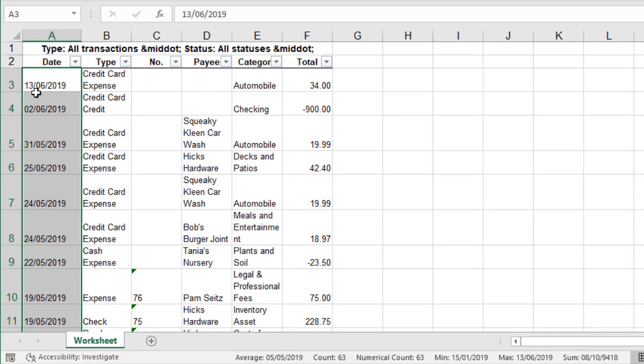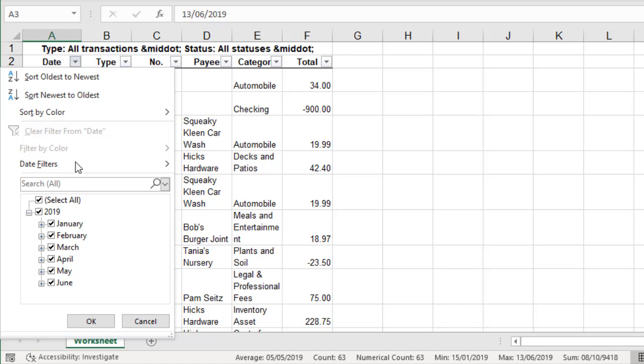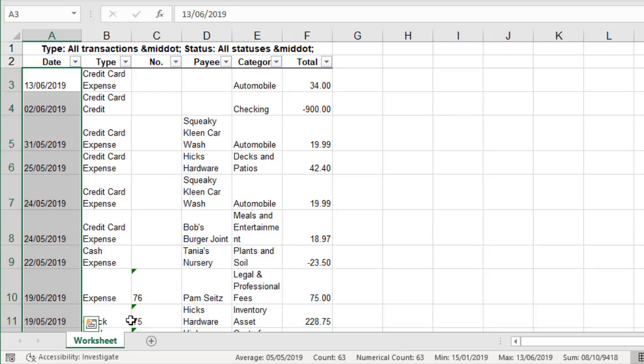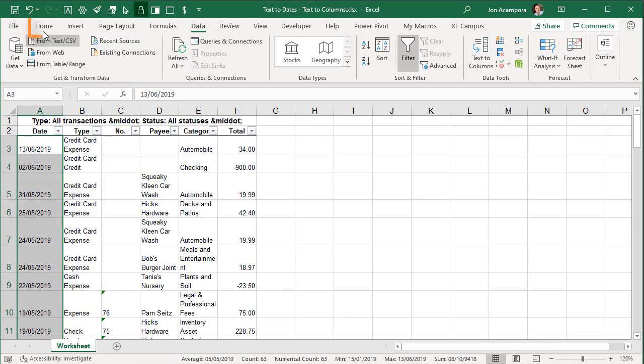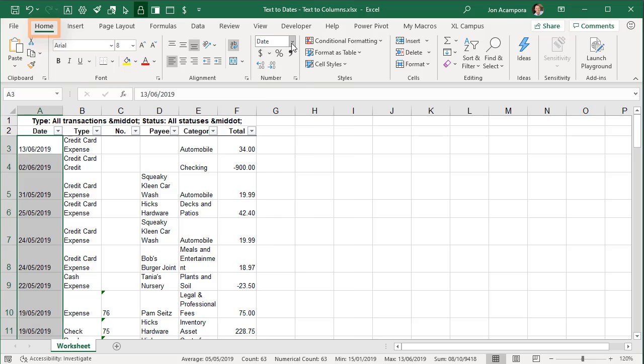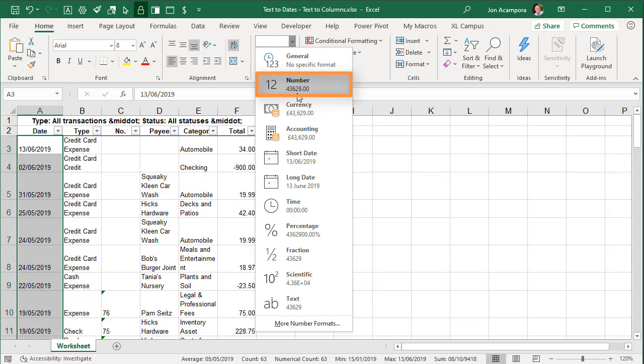Now we can see that we have day, month, year here as the format. If we hit the filter drop-down menu, we can now see our dates are all grouped by year and month. And so that lets us know that these are dates. We can also go to the Home tab on the ribbon, go to the number format drop-down. Now we'll see the number value for the date.